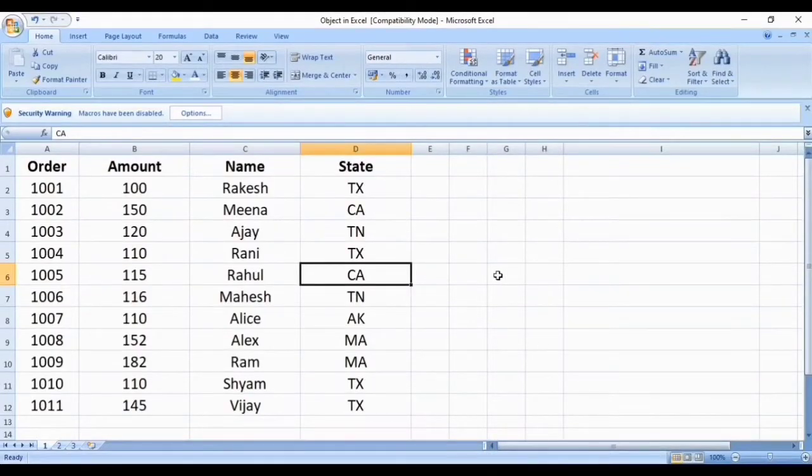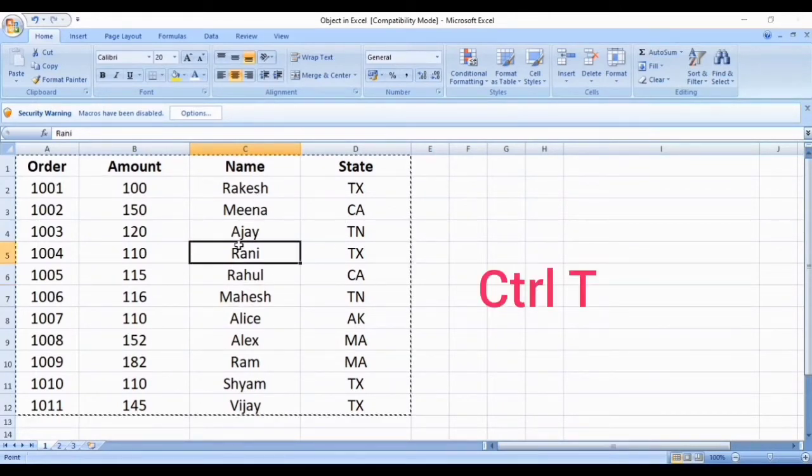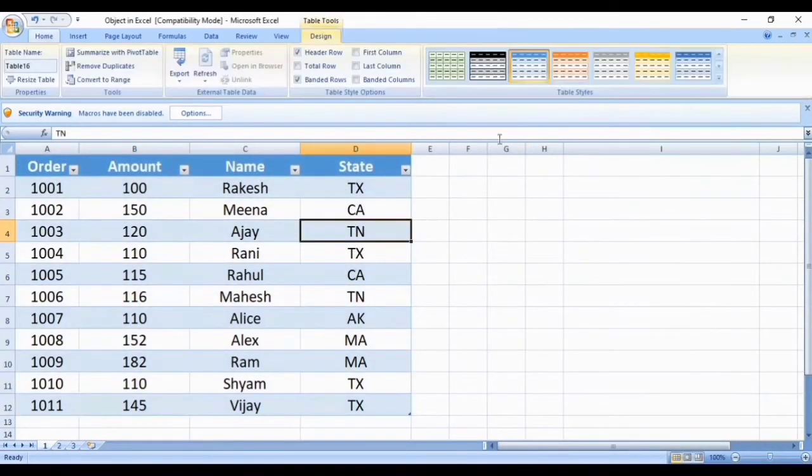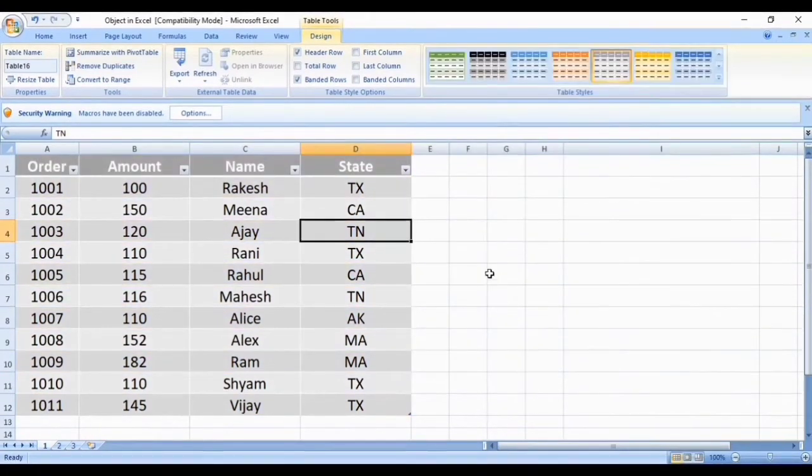Now here you can see a small database to make you understand how we can make table with one command. Just click anywhere between the data and press Ctrl T. Now one window shall pop up. As you can see, press OK. You can see the table has been created. Now go to the design. See, many options are available which you can select to change the design of your table.